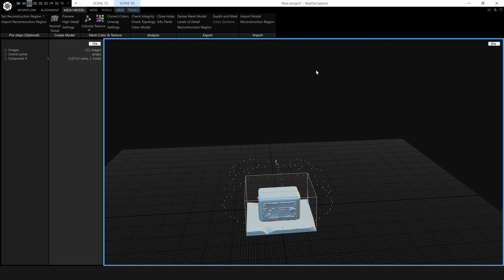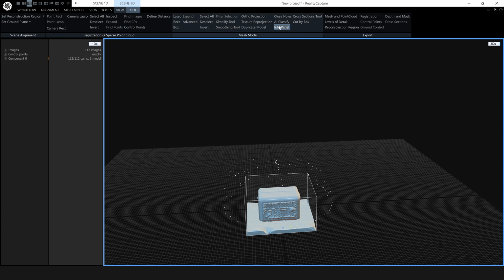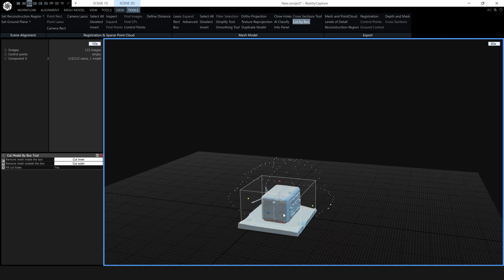And this time we're going to get the model we want using the cut by box tool. So again, click on your 3DS, scene 3D tools, and go to the cut by box tool in the mesh model section. And now we need to adjust our box. So we just have what we want inside the box.